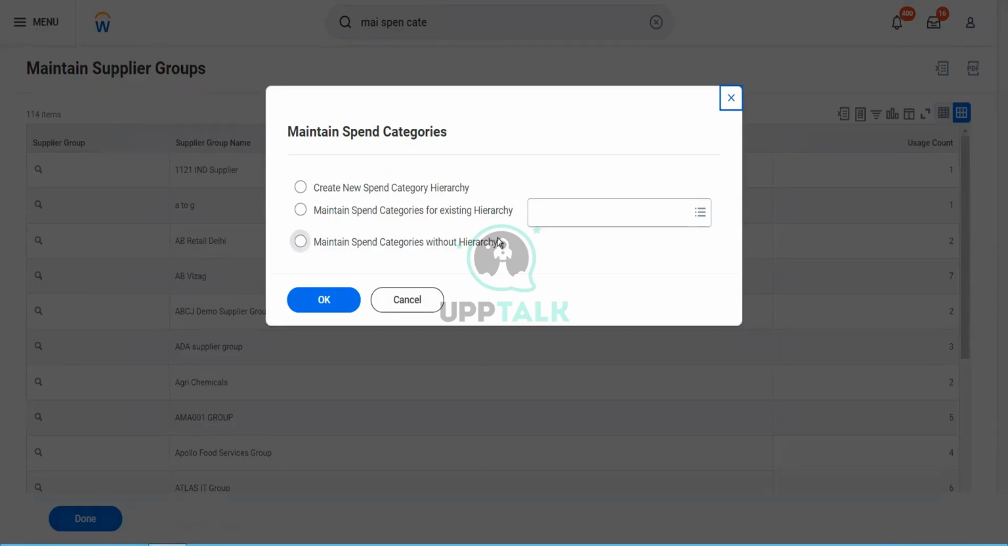Normally, if you're not into big operations, you can create single categories also, like this one: maintain spend categories without hierarchy. There is no need to create multiple hierarchies, you can just get a spend category on which you spend the amount. If I hit here, what are we doing without hierarchy here?